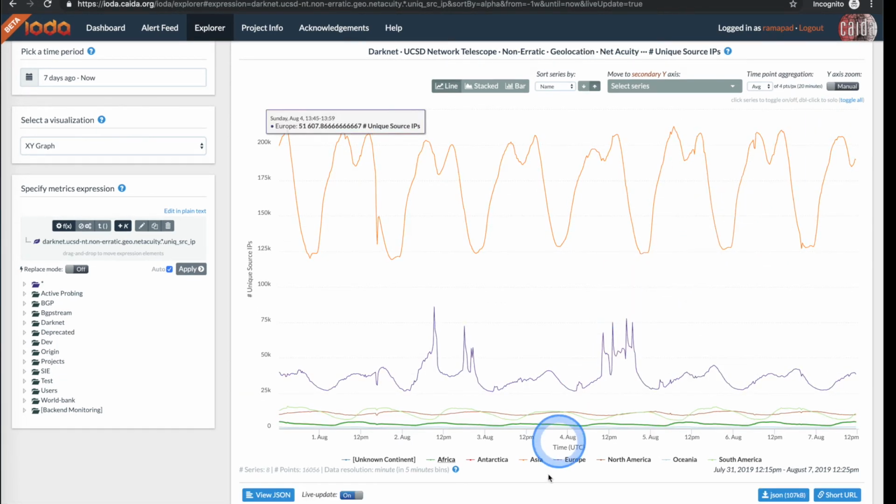Let's go over what the bottom of the visualization panel offers. You may be interested in working with the raw data that IODA displays. We allow users to download the raw JSON data for custom analysis. At the bottom, there is a button to both view and download the JSON data. Like in the dashboard, the Explorer also can be configured to display live updates, which is useful when keeping track of an ongoing internet outage.